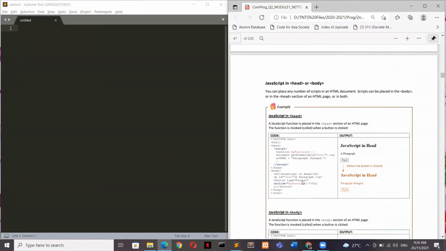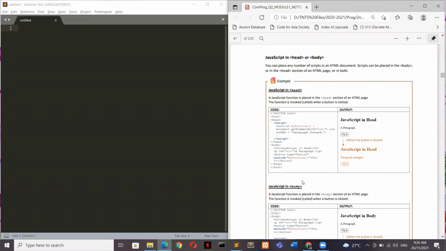Okay. The next is JavaScript in the head tag or the body tag. You can place any number of scripts in an HTML document. Scripts can be placed in the body or in the head section of the HTML page or in both. So for example, kung ibutang na to ang atong JavaScript code sa head tag, so ani ang pagkahimo. So mag-type ta ha, sample.